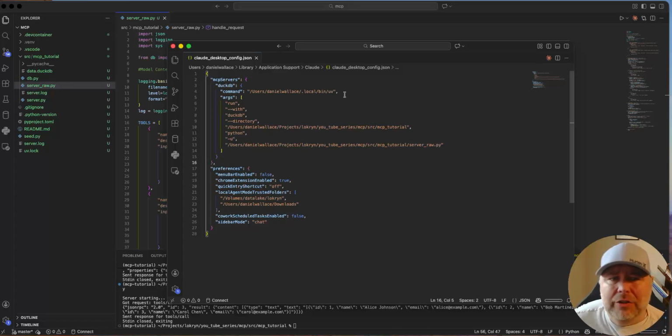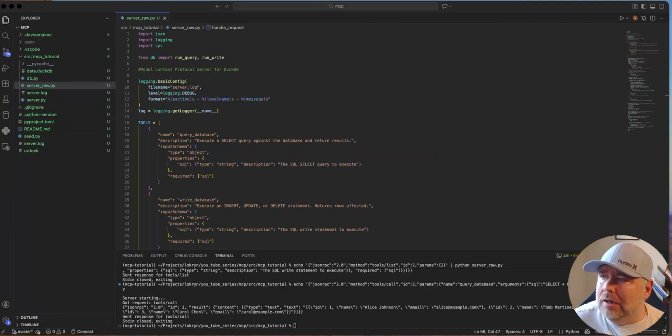Okay, so I'm using UV. That's what I use for my Python. So my command here is just using UV with it. And then there's the args where my code is, and we're doing Python. So it just basically needs to know, how do I get to this DuckDB server? Okay, and that's the crux of it. Once you do this, you save this and you restart Claude.